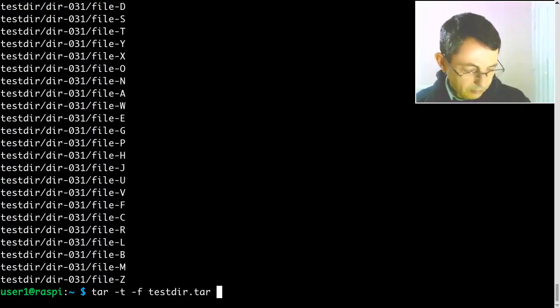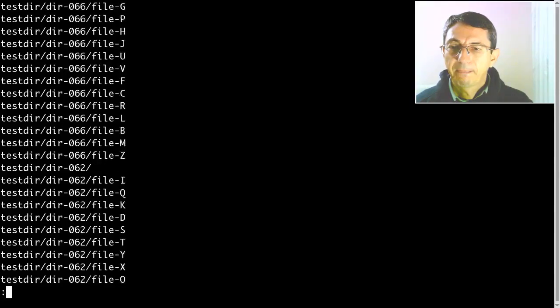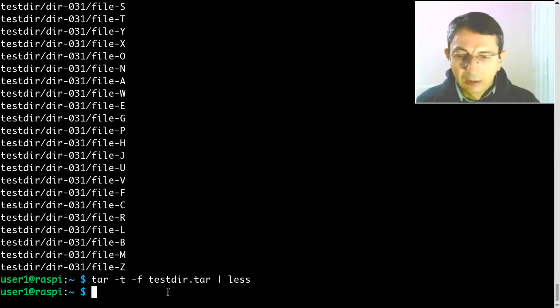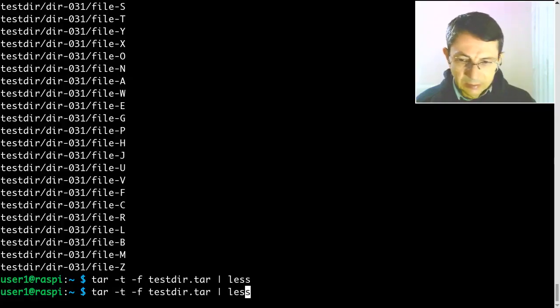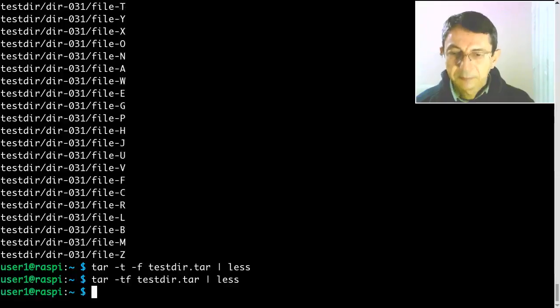And we can pipe the output of this command to the command less so that we can view it page by page. Q to quit. Of course, we can combine these two options like this, and the result is the same.